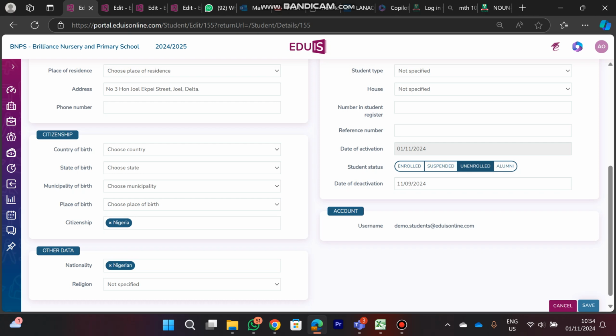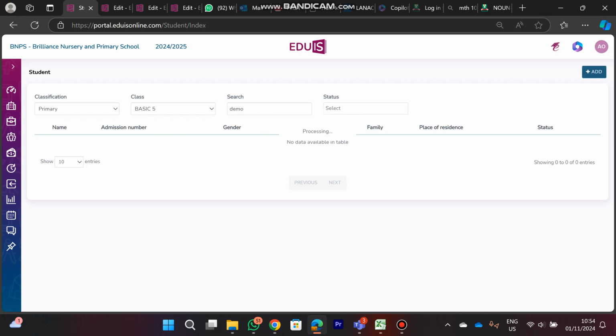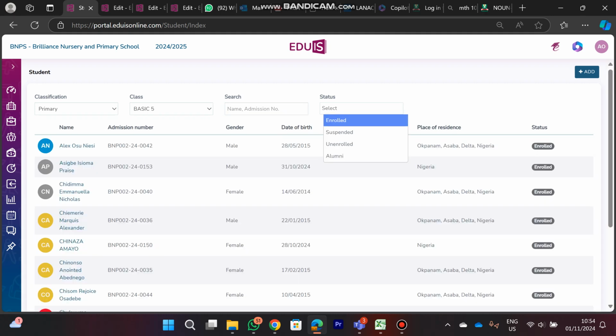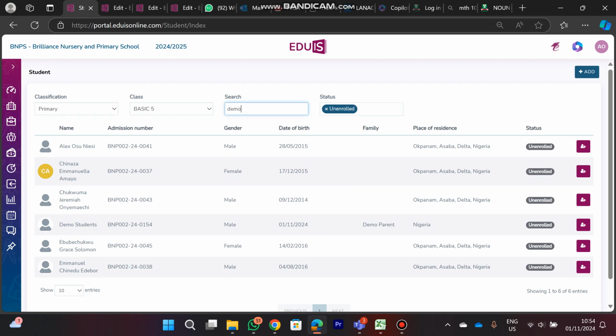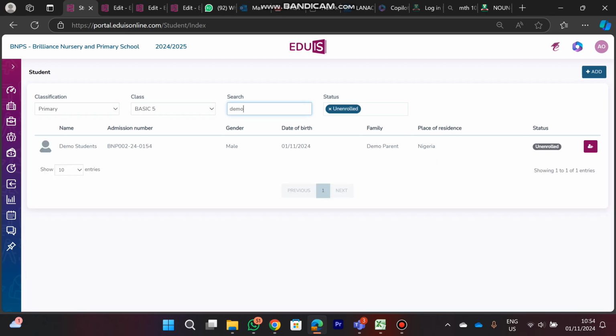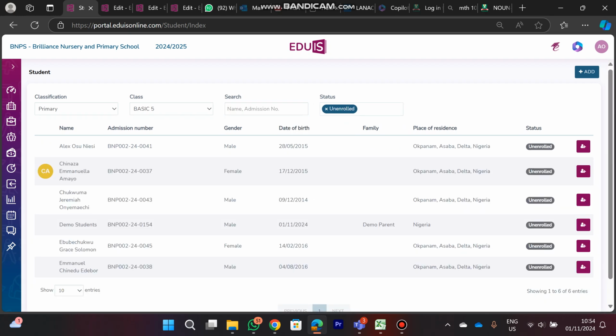By doing this, it means that I have unenrolled the student account successfully. You can see that the name is no more showing here. If I want to confirm that it is done, I'll just select the status here and click on unenroll. Then I'll search demo. You can see that the student name is now showing here as an unenrolled account.